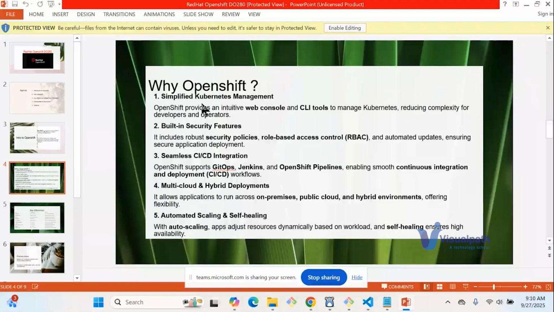Why OpenShift? Simplified Kubernetes management, then built-in security. CI/CD tools are already integrated with GitOps, Tekton, and OpenShift pipelines. It is supported on multi-cloud and hybrid. It can be set up on-premises, VMware, Azure, GCP, AWS, and Alibaba Cloud as well.